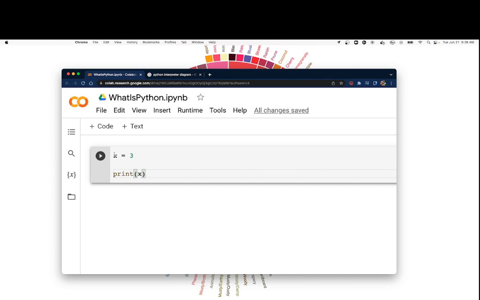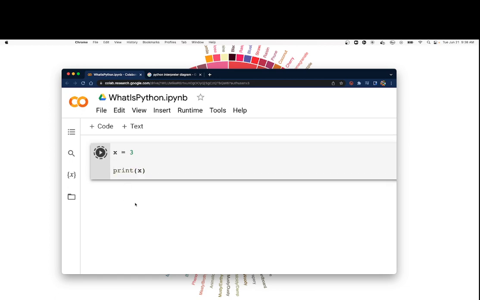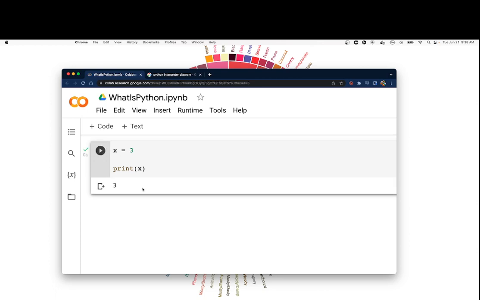But if I do this, it's going to say, all right, I'm going to create a variable called x, and we're going to assign the value 3 to it. So when I print x, well, x equals 3, so it should just print 3. And it does.